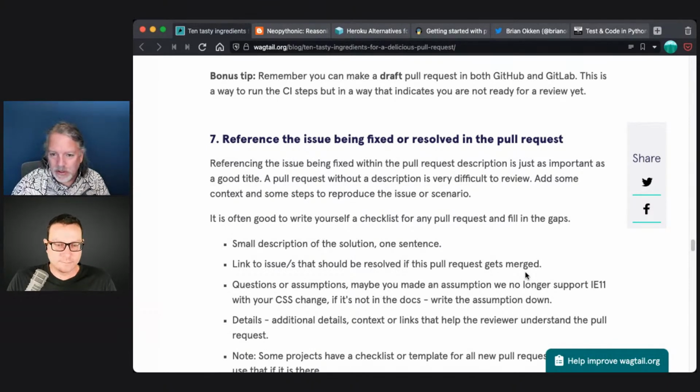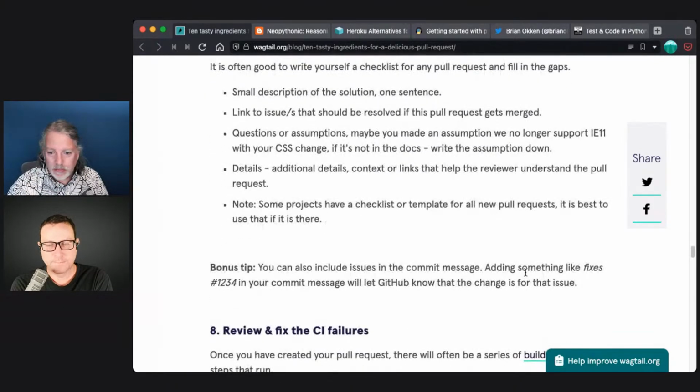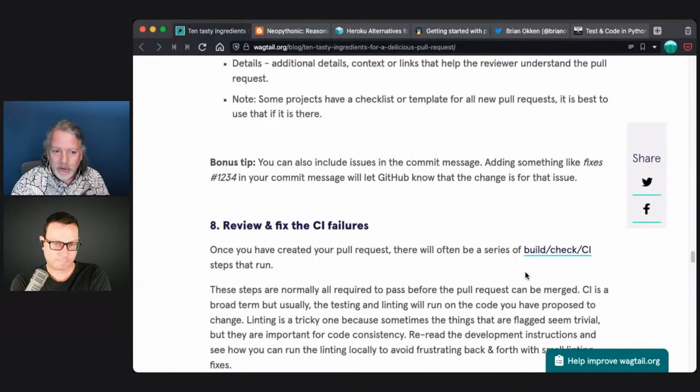So reference the issue in a way that, and you've got to get used to this with GitHub or GitLab or other things, they'll link to the thing. It links things up if you name it correctly. So just play with that. And then hopefully there's CI going on and tests.